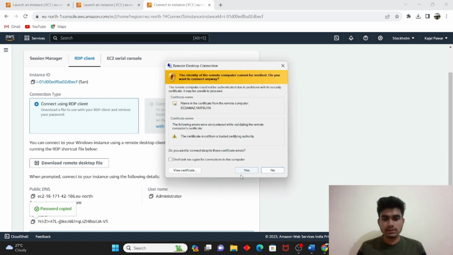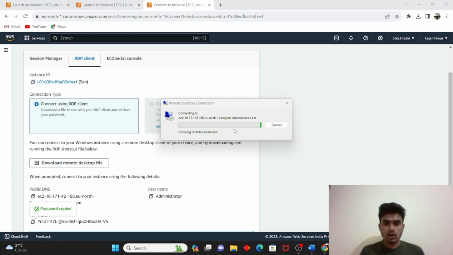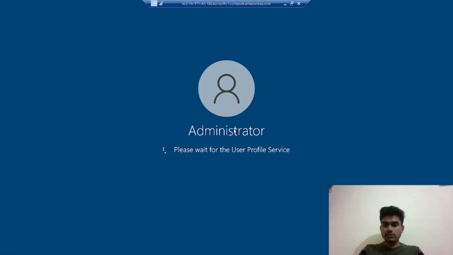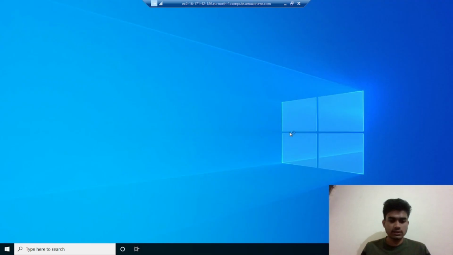And as you can see, we are almost on the way to our EC2 instance that we have created. And you can see that finally we are connected to our EC2 instance that we have created. Okay. So it's just taking some time. Okay. So here is our EC2 instance that we have created.